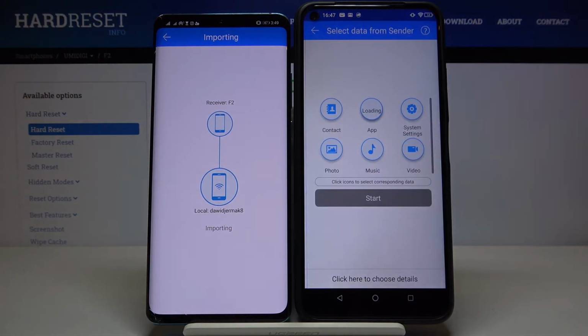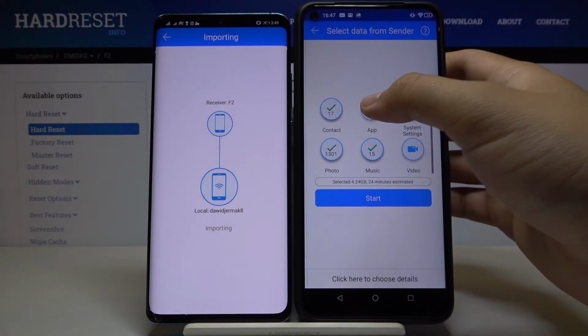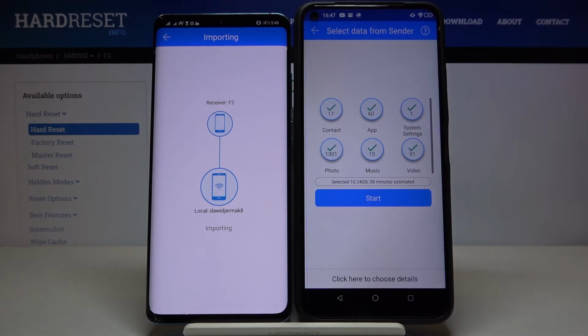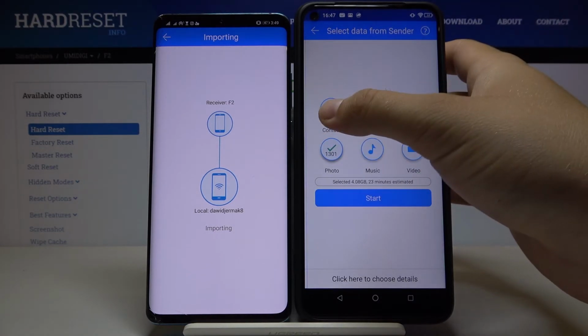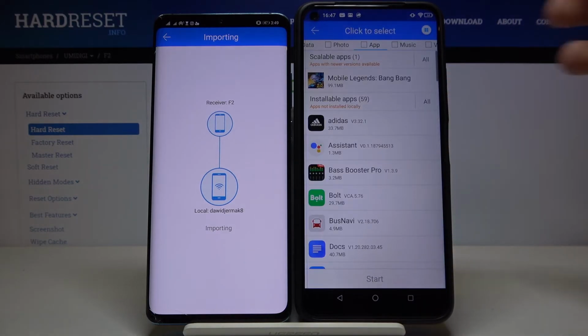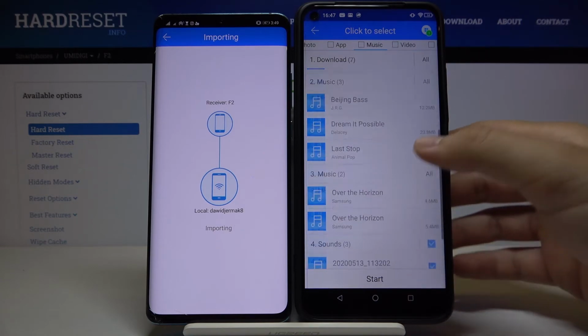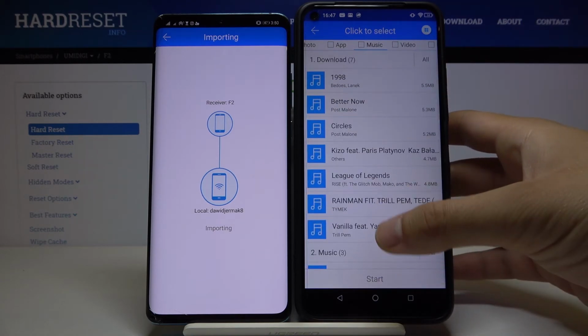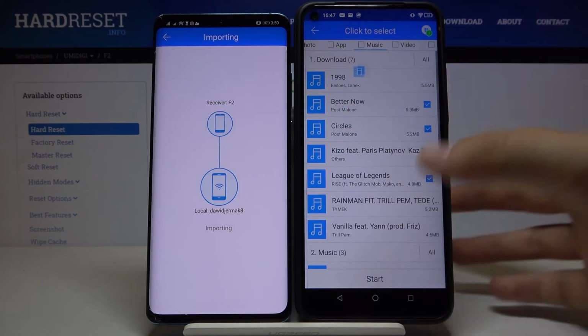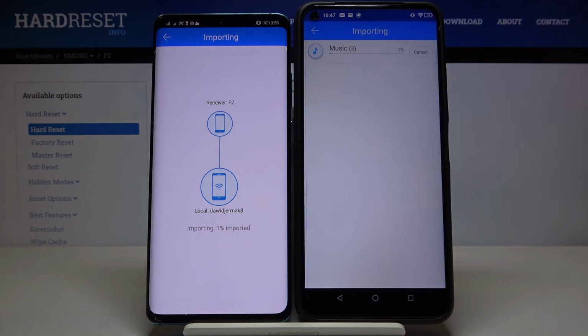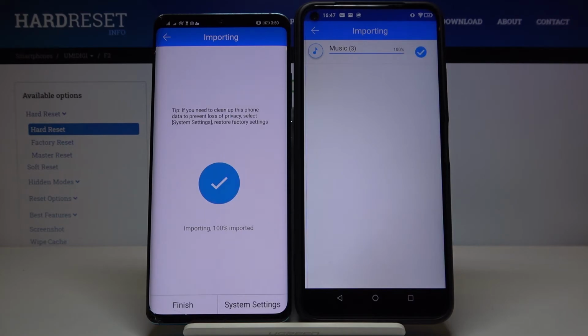Accept the request, and right now if you want to send everything, you have to click on all of these icons and then just tap start. But it's only an example, so I'm going for the details, and I will show you how the transfer looks when we send maybe 1 song, or maybe 2, or maybe 3. I take 3, click start, OK. And as you can see, it's finished. So that's how it looks.